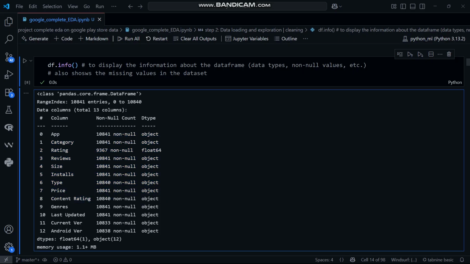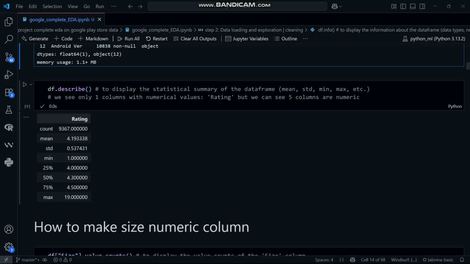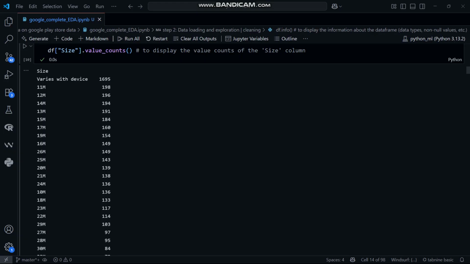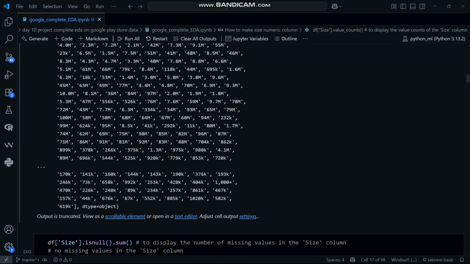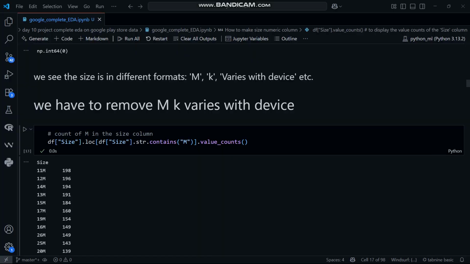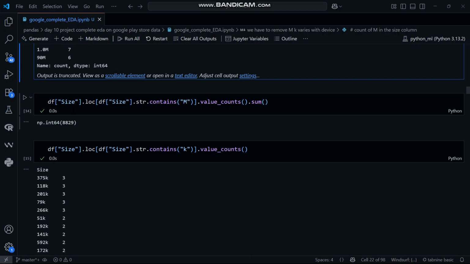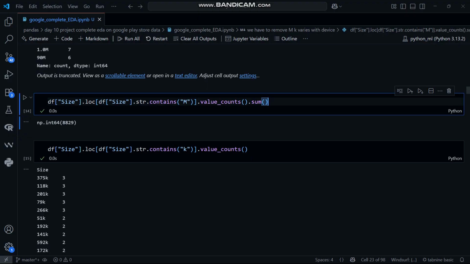df.info will tell you the information about the data. df.describe, till now it's just giving the data of the numerical columns, but df size value counts will tell the value count, where Varies with device comes 1695 times, and the unique values are these, and for size the null values are 0. And how many times, df.loc of df size dot str.contains m, how many values contain m. Here is a list, you can check in the text editor. Also df.loc with str.contains m, dot values dot sum. How many values have the m in the column df size?